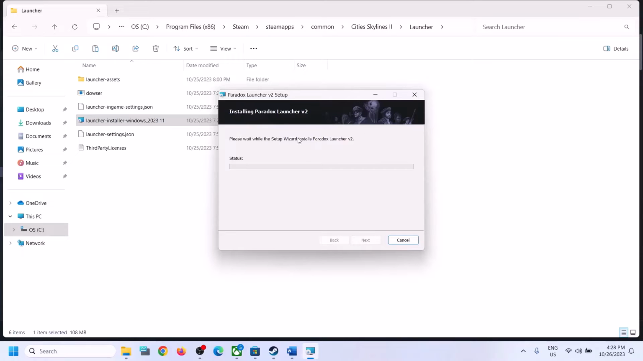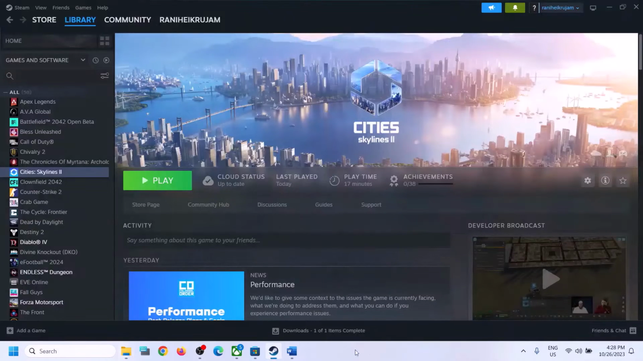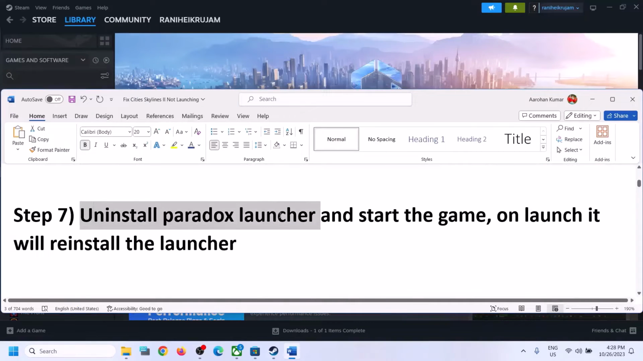So let the installation complete, and once the installation is complete, now you can launch the game. But make sure that you complete the installation, and then you will see the finish option at last. So click on finish, and now you can launch the game and then check. Next step is to uninstall Paradox Launcher. Now this has also worked for many players, so it might work for you.